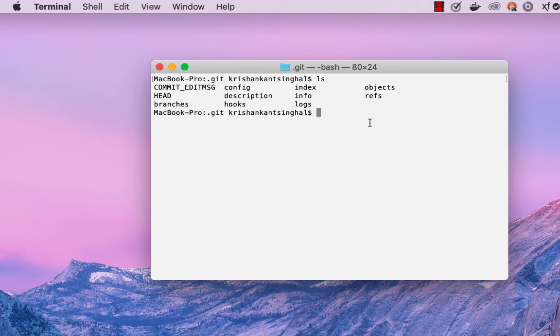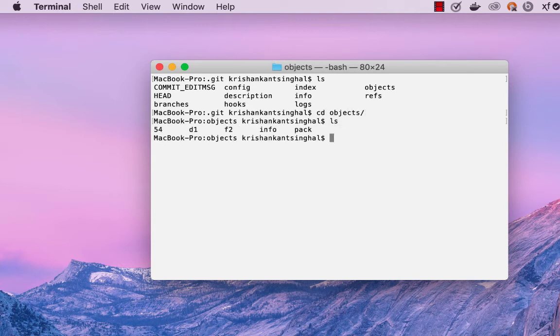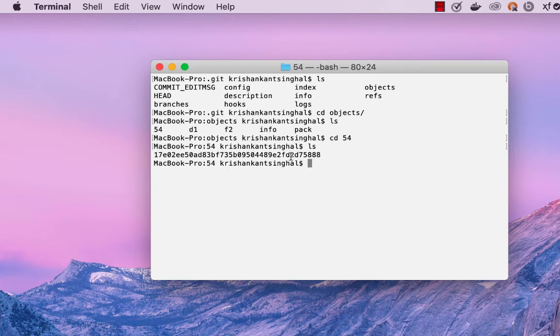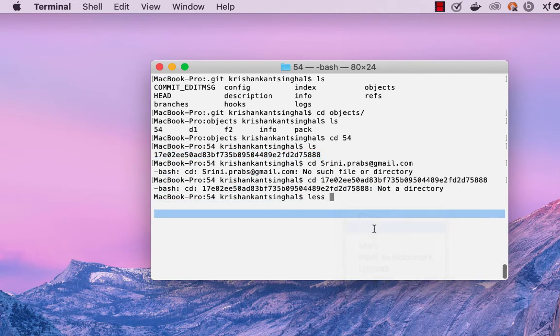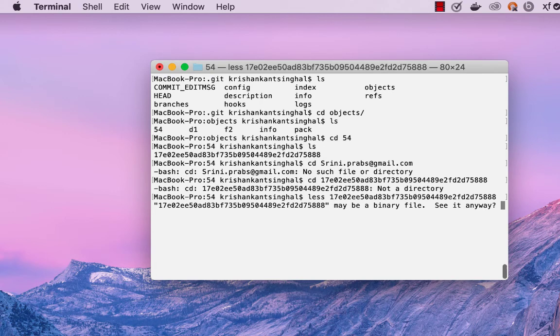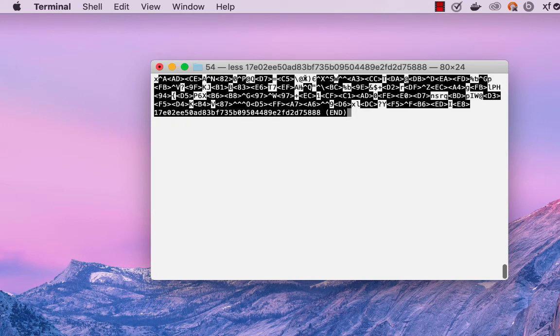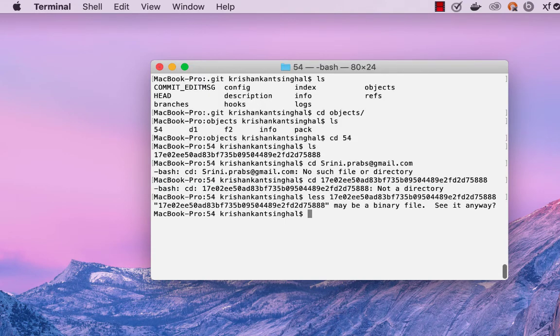So if you see, we created the first commit. If you go inside the objects folder, it is where all your objects are stored. You can see there is a 54, a D1, and different folders have been created. Let me go to 54. Then it has some big chunk of hash here. If I try to open this with less, it's telling me it's a binary file. Basically it is storing the content that we have saved in our file.